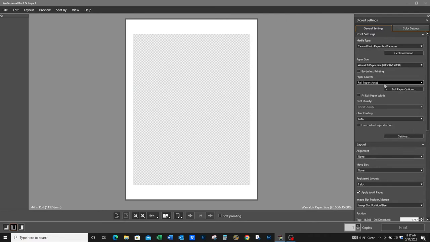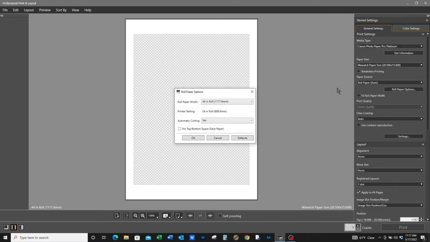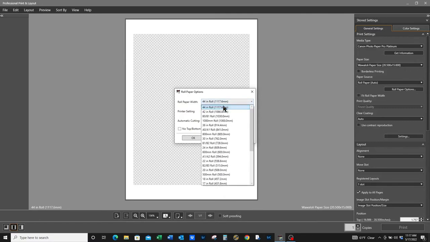Paper source. This is important. We're using a roll. And we're not using the 44-inch roll. What I last loaded in is the 24-inch roll. So if you're not sure about what size roll you have, go to the printer, click the on button, and click on the roll, and it will tell you.